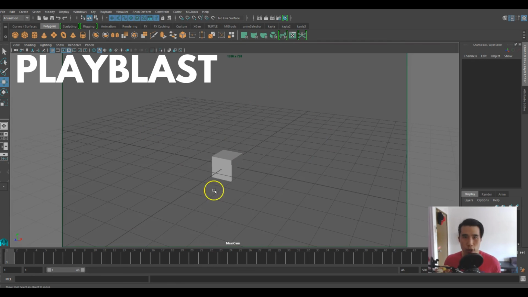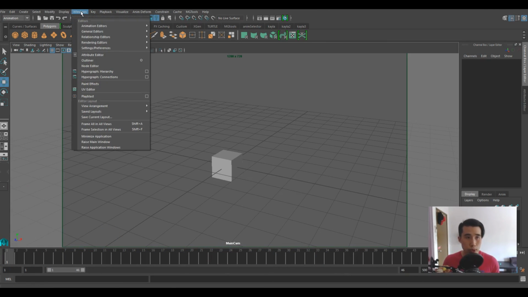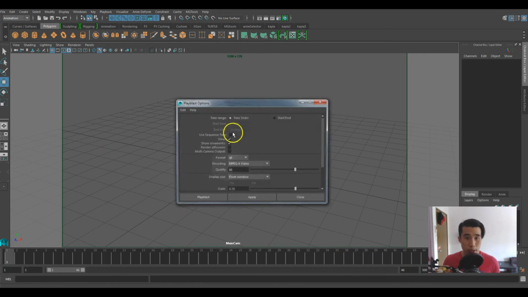Alright, let's say this is your animation, this is your camera view, and you want to playblast into a format where you could watch it on VLC, a different video player. So we call it a PlayBlast. Let's say this is your frame range. Go up to here, Windows, and you see this PlayBlast button. Let's hit the square first, just to get some settings done.